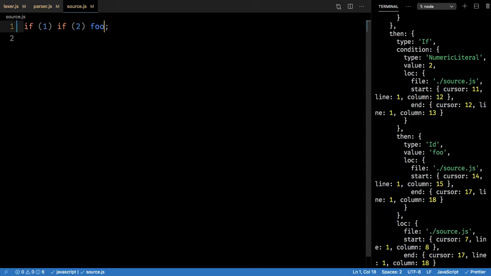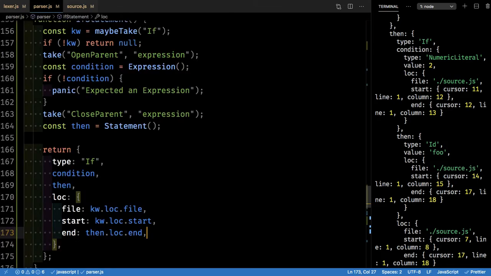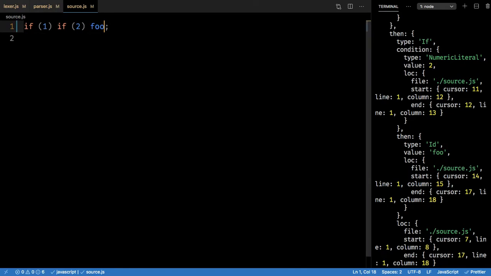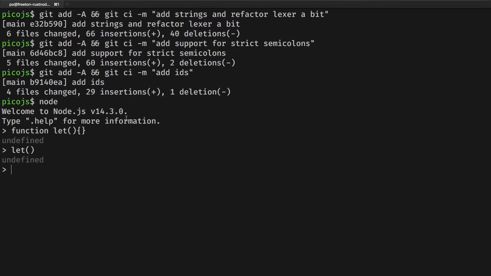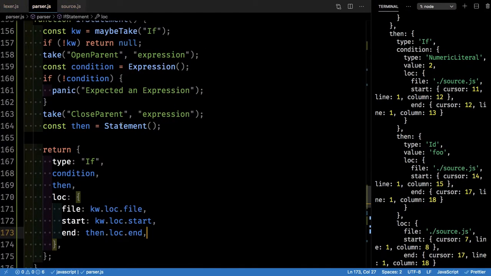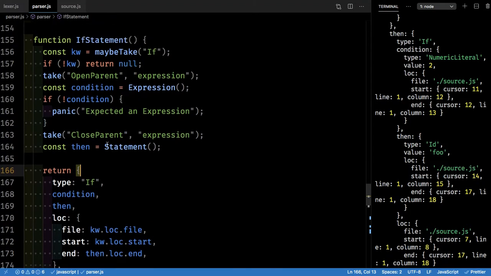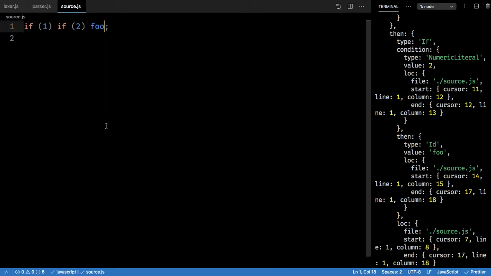So sweet, so sweet. So we have conditionals, at least without else. Even nested ones. So I would say that it's a good moment to do some commit. Add basic ifs. Brilliant.